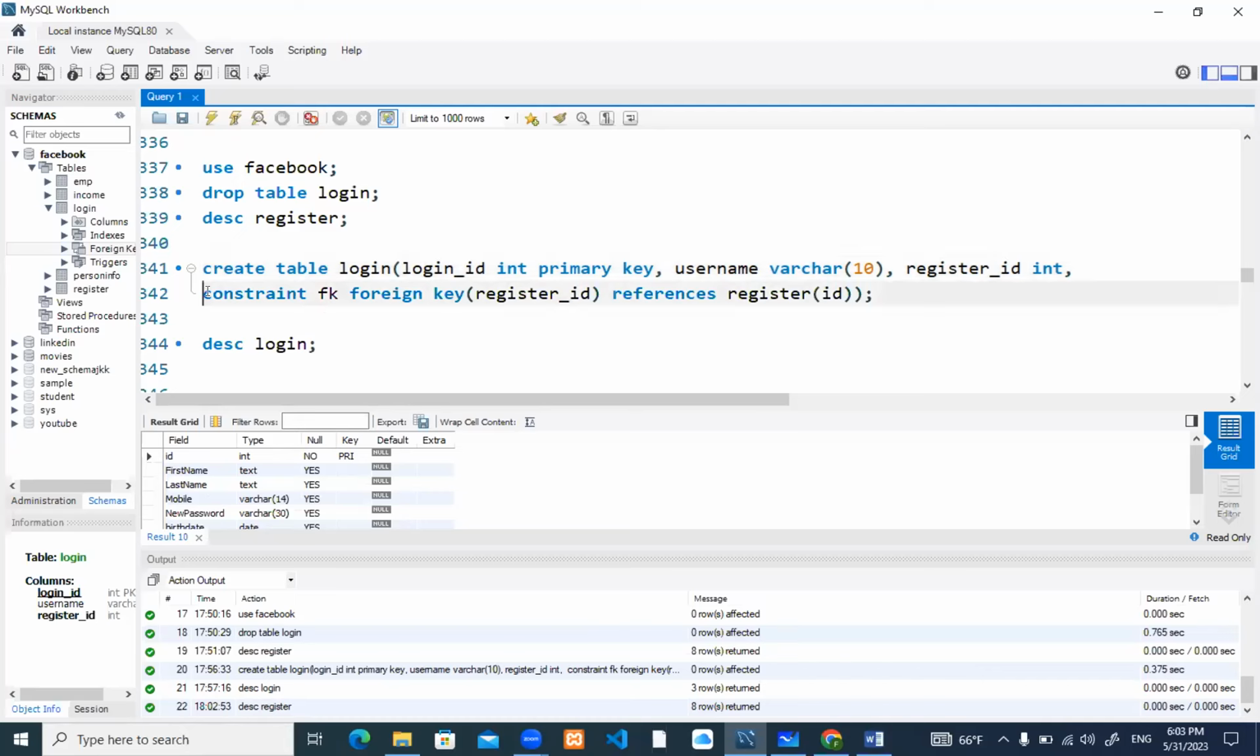Now, the constraint is the syntax, grammar or keyword for establishing the relationship. You have to write it like this. I add a constraint, FK, a foreign key constraint. Next, I put the keyword foreign key, addressing which field inside my login table I want to make the foreign key.